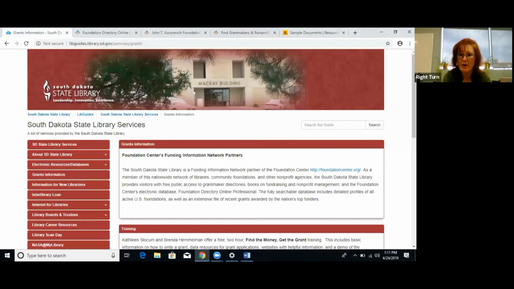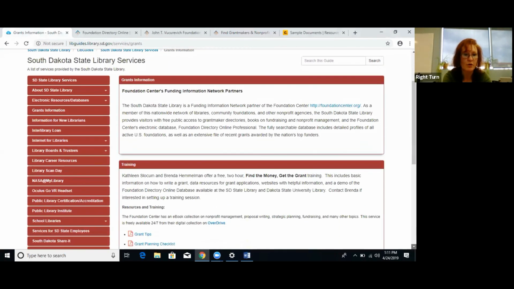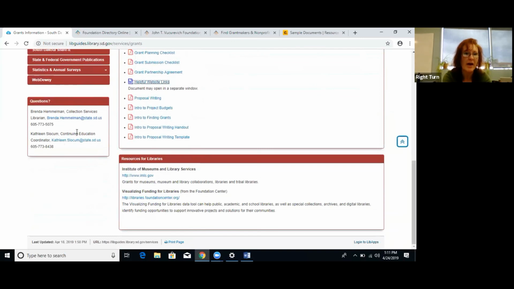I'm just going to go back to the state library page and scroll down to where my email address is. So it's just brenda.hemmelman@state.sd.us. This will all be sent to us though, right? Oh yep, you bet. I'll send out some information, again reminding you of where the URLs are for these pages, so you don't have to remember to write everything down. Thank you. All right, Brenda. Yes, thank you, Brenda.